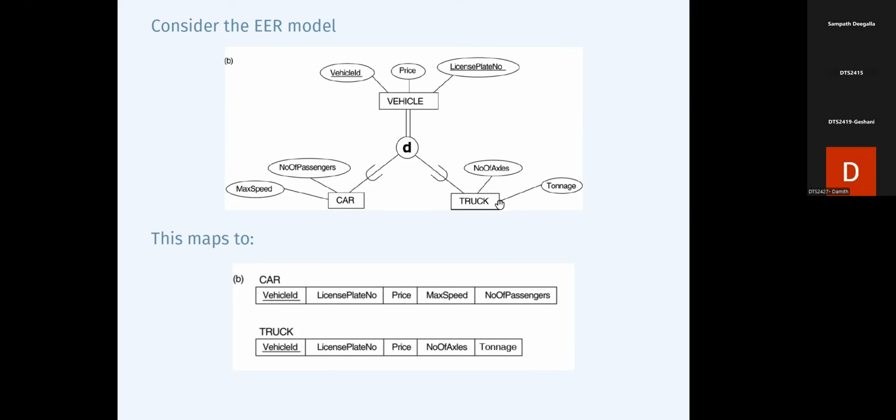So you create relations only for subclasses. When you're creating relations only for subclasses, you include all the attributes coming from the superclass. Therefore, you create a relation called car. You will have vehicle ID, price, license plate number coming from vehicle, and then the other specialized attributes, max speed and number of passengers. Then you select one of the key attributes as the primary key.